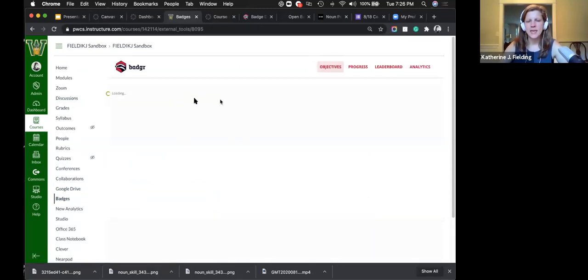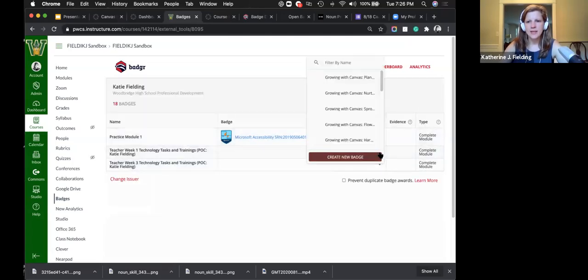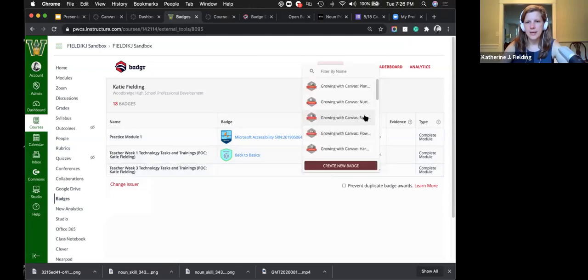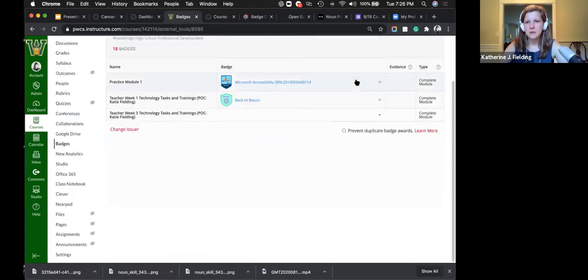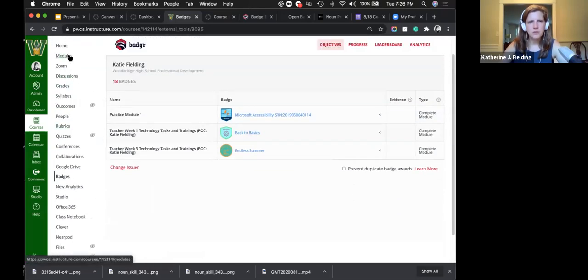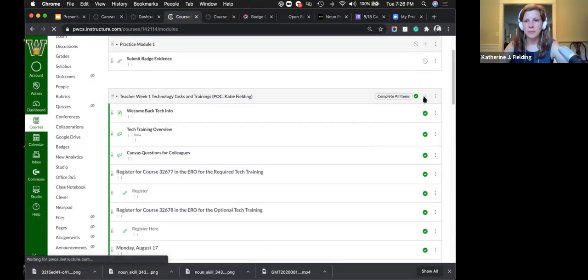And it's going to detect any modules that I've made. So it's detecting this module. And then I can assign a badge that I've created to go with it. And you'll see that it's based on course completion. So all I have to do here is assign the badges. And then I go to my modules. So then I go to the modules, and all I have to do is add one little assignment at the end of the module, and that's where the student will get their badge.